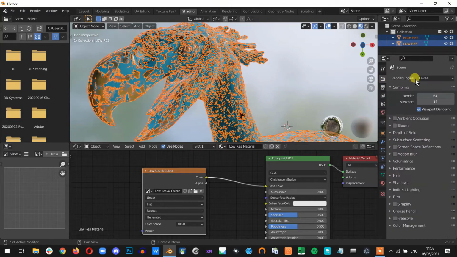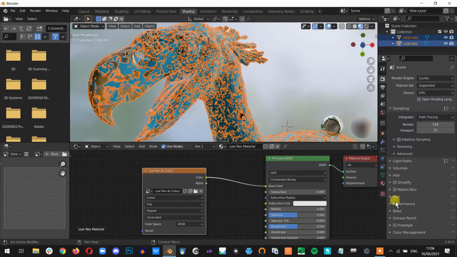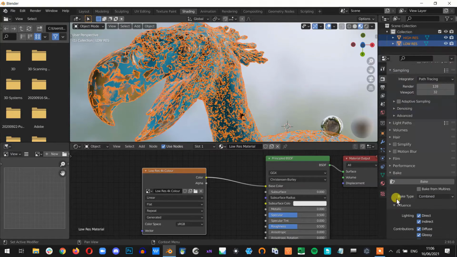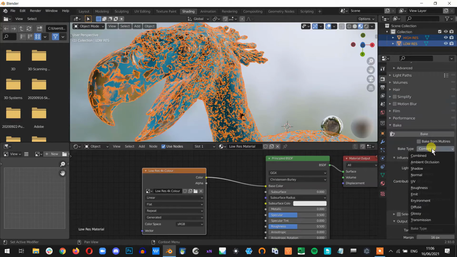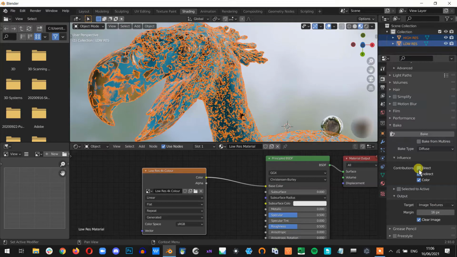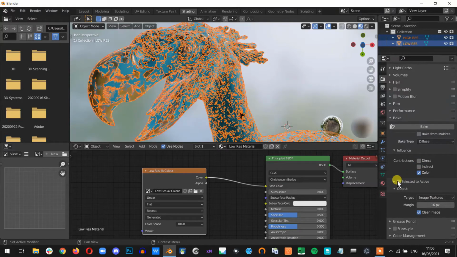Go down to the bake options, select diffuse, turn off direct and indirect, select it to active. So the selected is the high resolution, the active is the low resolution. And I'll leave all the other settings as they are for now. And then I'm going to click bake.